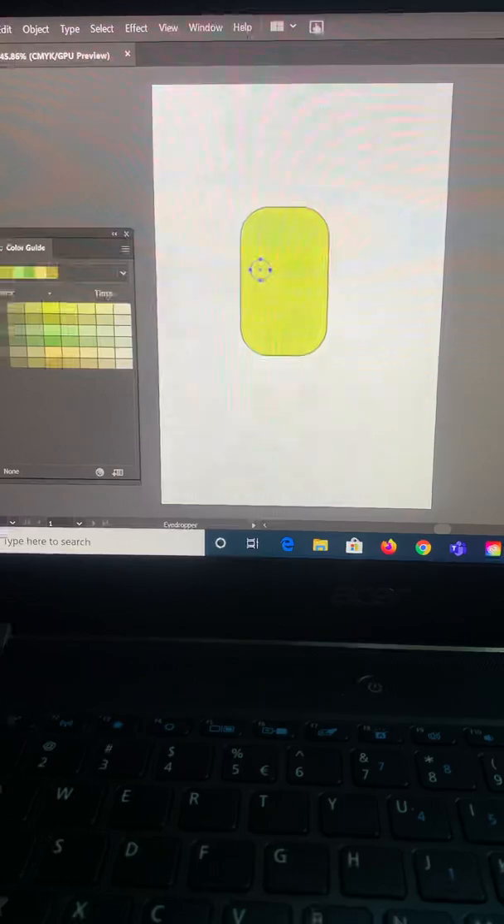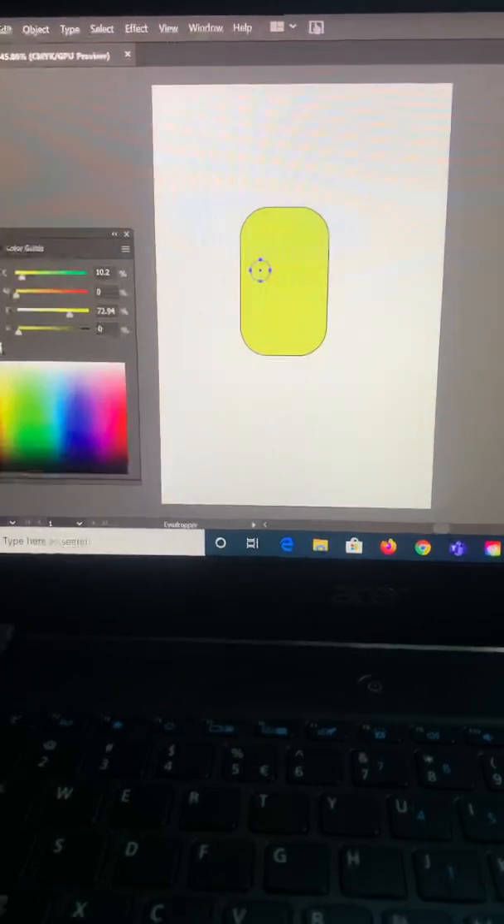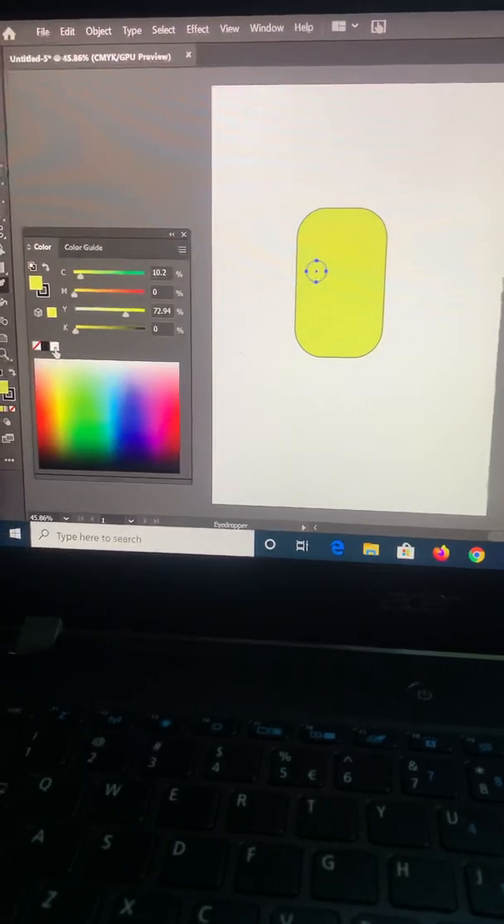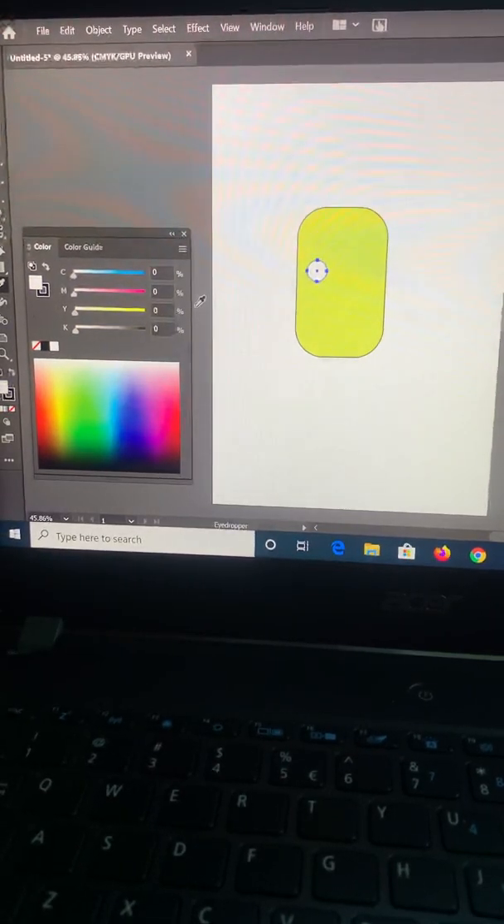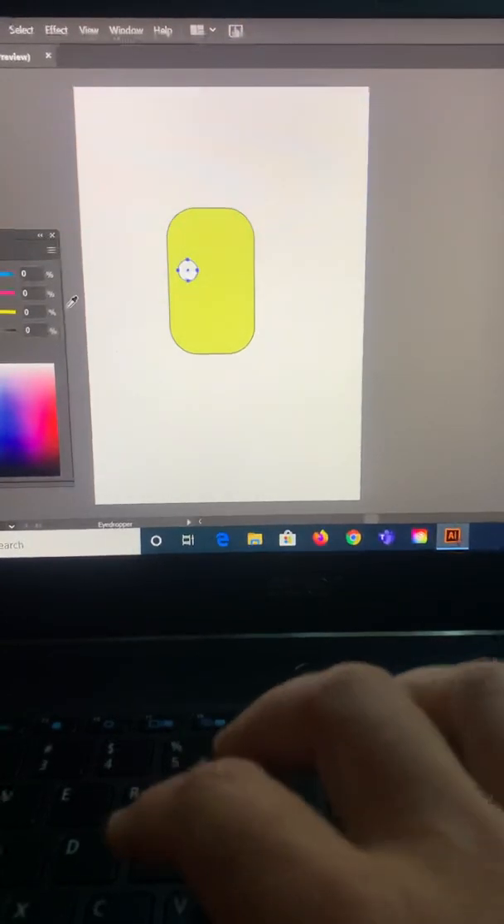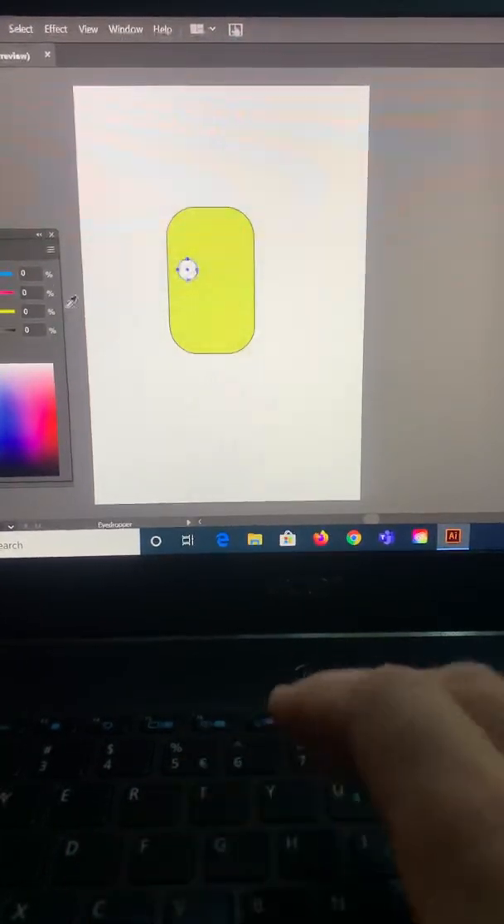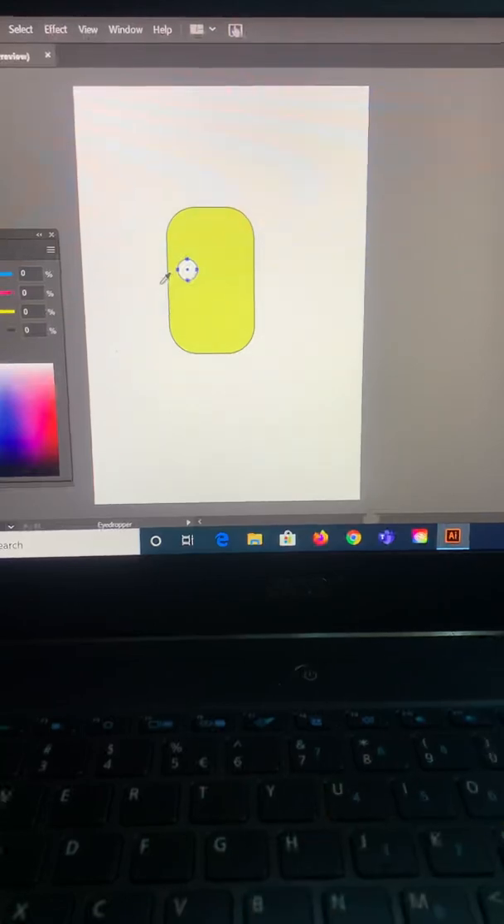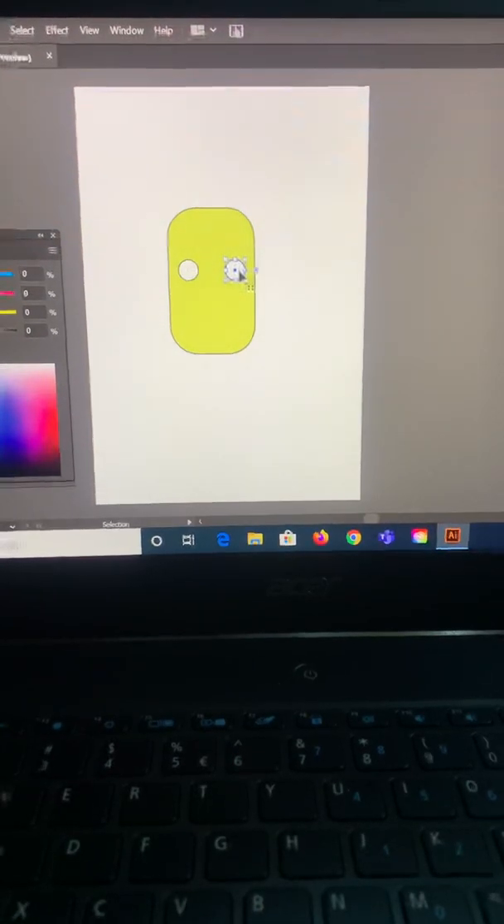I want my ellipse to be white, so I have a white selection right here. I'm going to click on that. And then to copy this shape and paste it, it's Control C, Control F, and there should be another shape right underneath that, and there is. And these pink lines are going to help me to line things up.